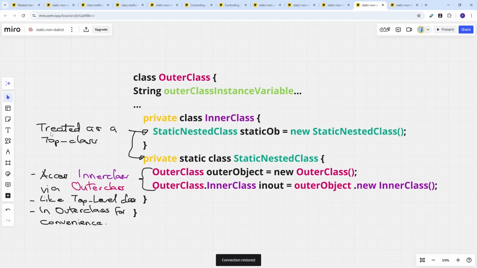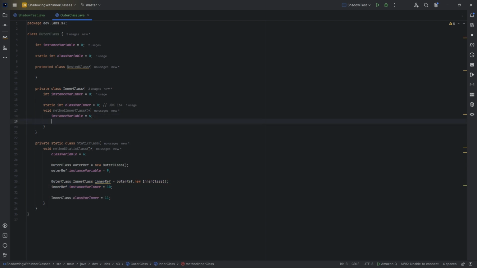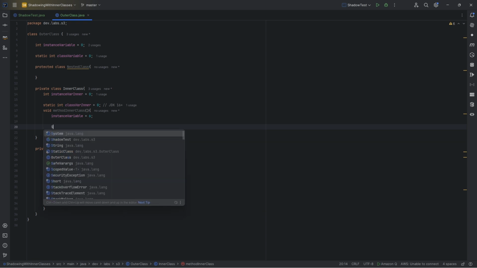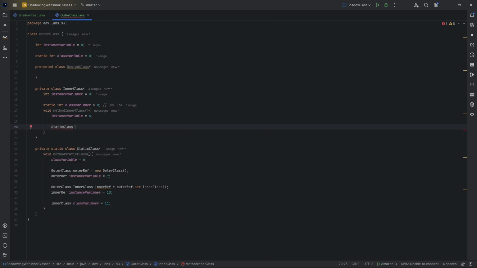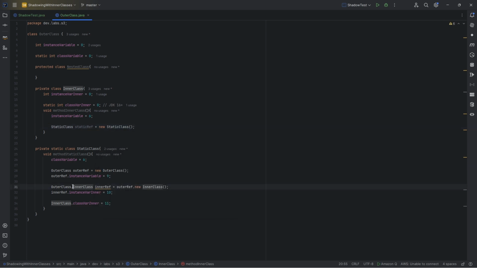Okay, so as I've already demonstrated, this static nested class is treated as a top level class. When I wanted to access the inner class, I accessed it via the outer class reference. If I wanted to access the static class, I can just access it like any other top level class. So I can go ahead and create a static class object and use it as it is, which is not possible on this other side.